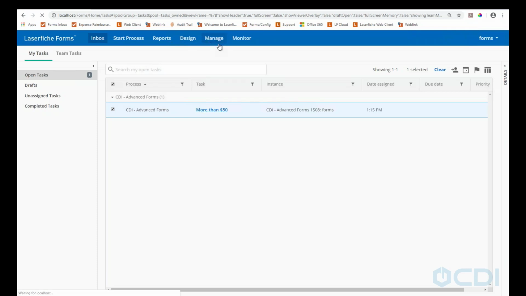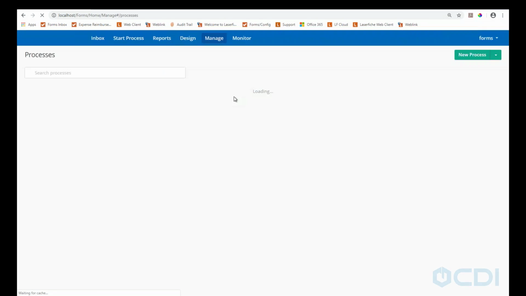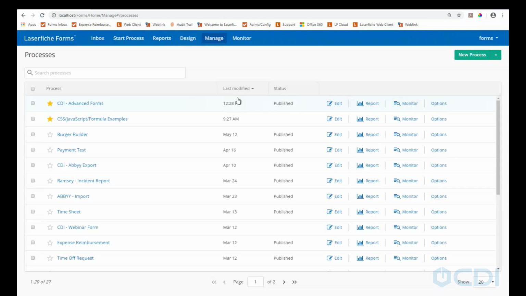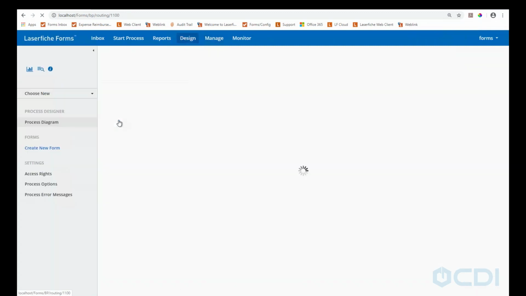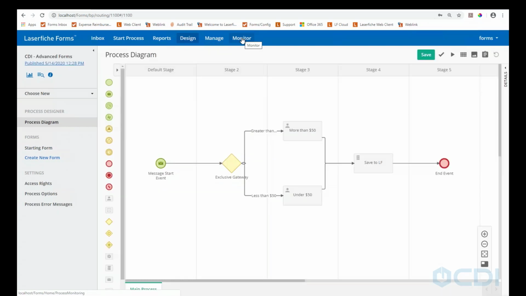I'm going to go in to my form, and we'll pick this apart a little bit, and then we'll go ahead and start creating one from scratch so you can see what that process looks like. Oh, before I forget, while this loads, that CSS JavaScript formula examples, before we can go into it, I just want to show this to you.